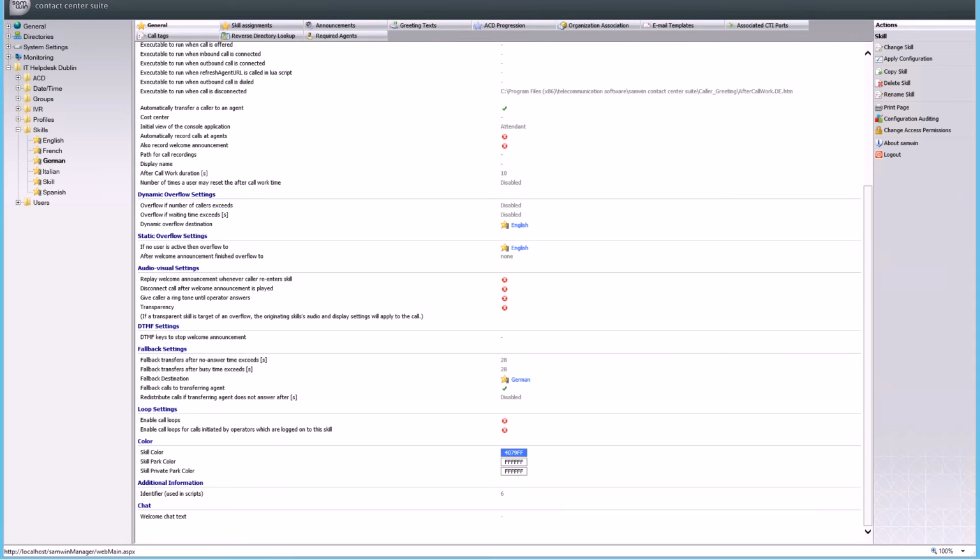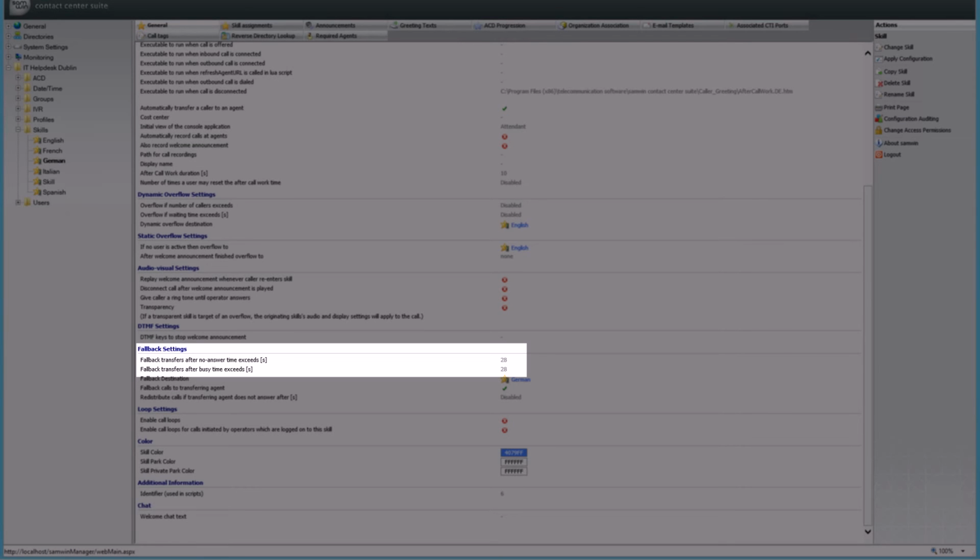As of samwin 7, it is possible to define call fallback settings in more detail. New busy time exceeds and no answer time exceeds settings have been added to the samwin Web Manager interface, thereby allowing a more refined call routing configuration.